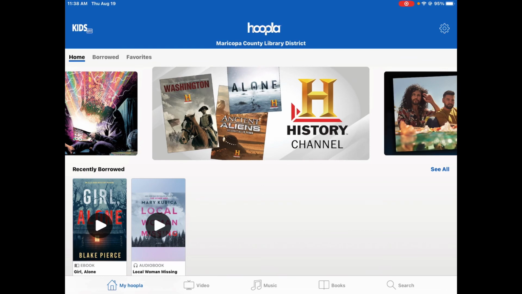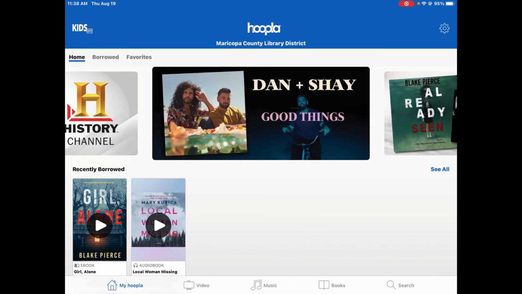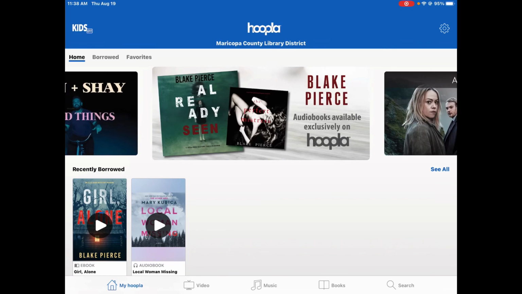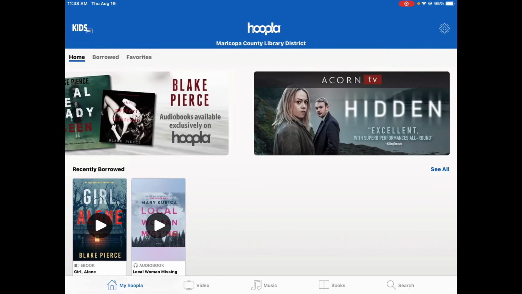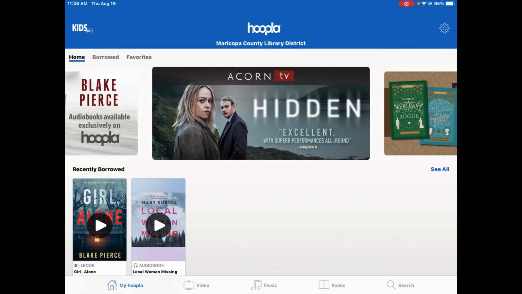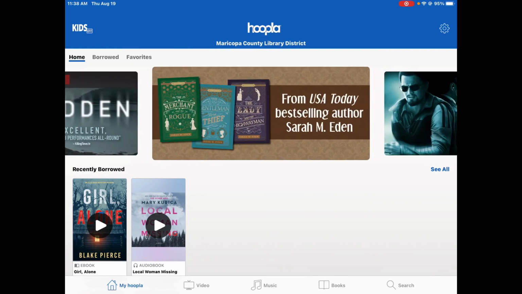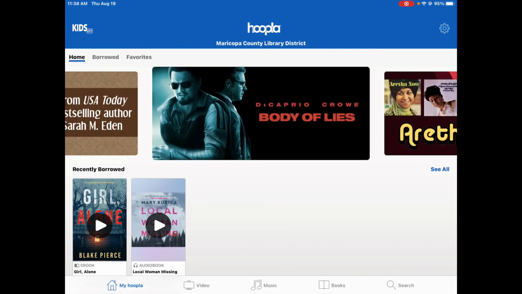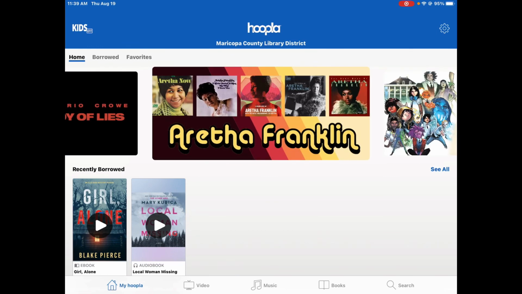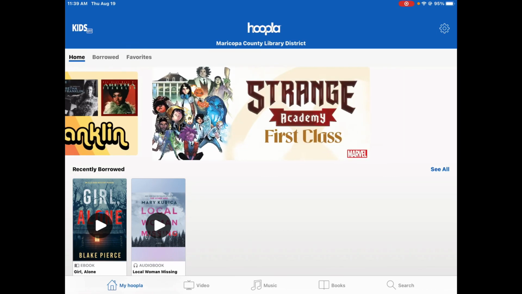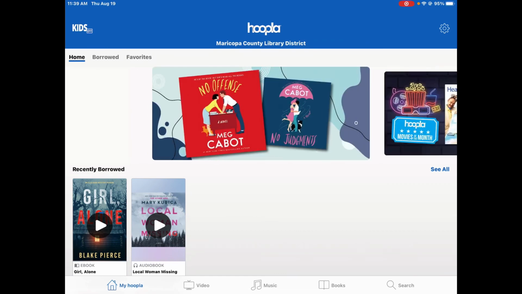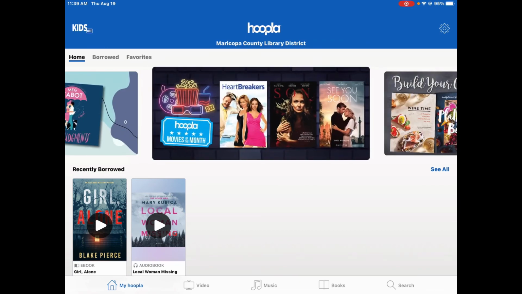Ebooks and e-audiobooks are going to be checked out for 21 days. Videos and TV shows are going to be checked out for 3 days. And music CDs are going to be checked out for 7 days. You can download these onto your device, that way you're not hogging up your data from your cell phone. And yeah, that's basically how you use Hoopla.